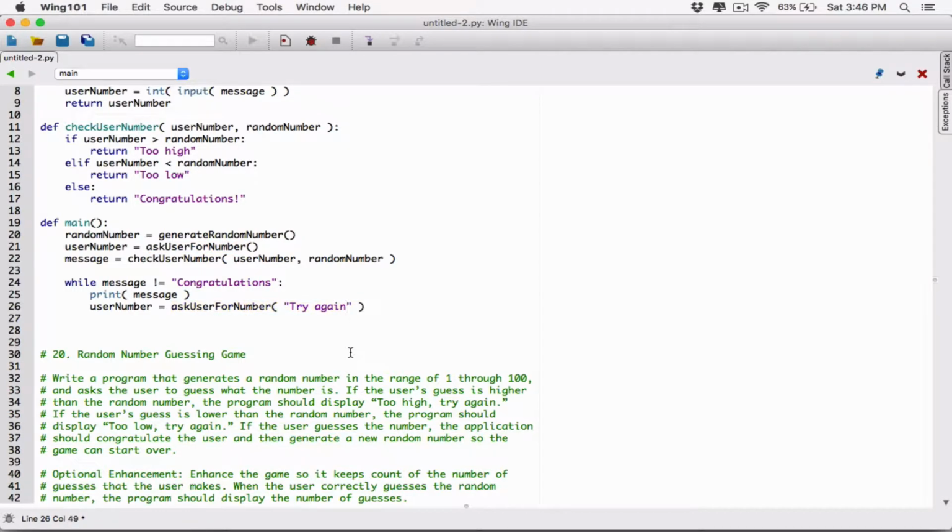Let's put a colon here. And then we get the number again. And when we get the number, what do we want to do? We want to check it. So we're going to do the same thing as here. I'm going to copy this line. We want to check that number. We want to check the number that the user has just typed, provided again.